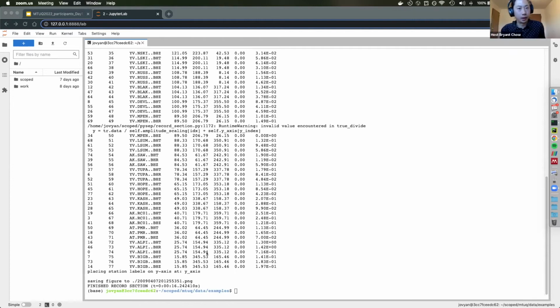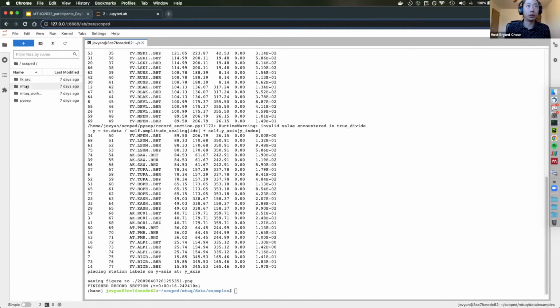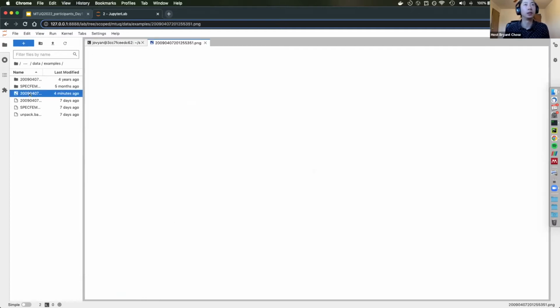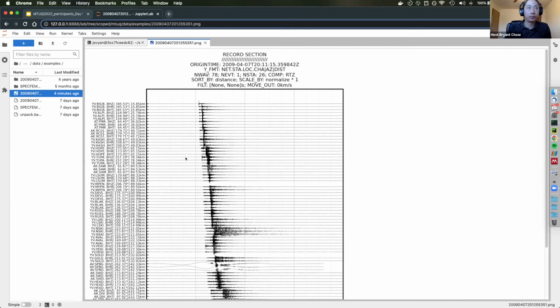Cool. As I was doing before, I'm going to navigate with the file manager to where this figure has been generated. So I'm going to go scoped, MTUQ, data, and examples. And you can see here, 4 minutes ago, I generated this PNG. It's got this little mountain symbol to show that it's a picture. So if I double click that, I've created this record section.